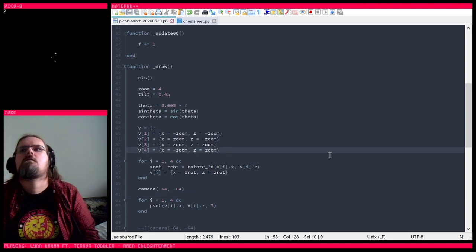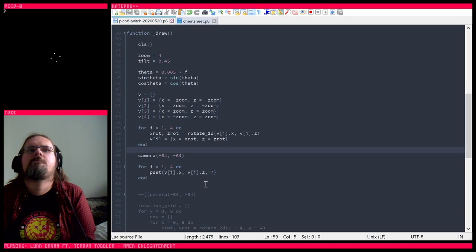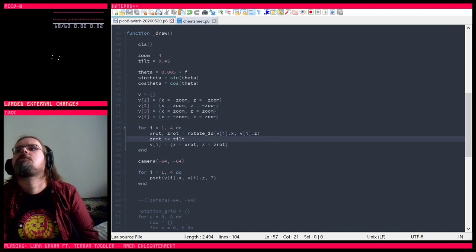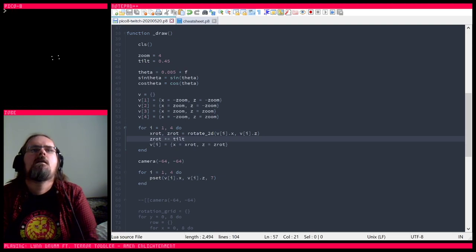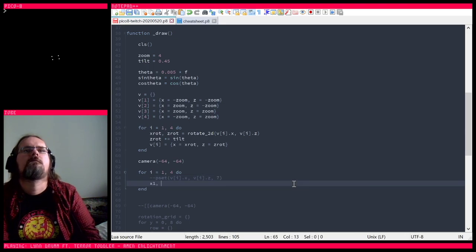Oh yeah, these are identical. So now we have 4 dots. And also we're gonna want to multiply the 0 by the tilt. Now, instead of dots, let's do lines. I'm gonna define J later.